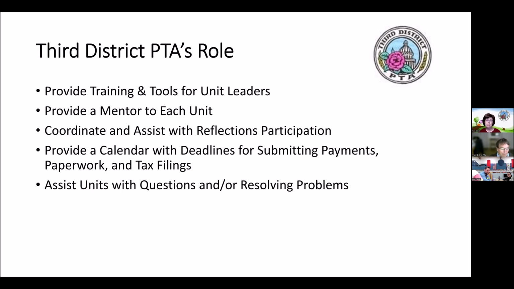We provide a calendar with deadlines for submitting payments, deadlines for when paperwork is due, and deadlines for tax filings, because you are required to file with the IRS, with the State Franchise Tax Board, and with the Attorney General's Office Registry of Charitable Trusts. We'll talk a little more about that. We also assist units with questions or helping you resolve whatever kind of problems might come up. So feel free to always contact us if you'd like help with anything. That's what we're here for.